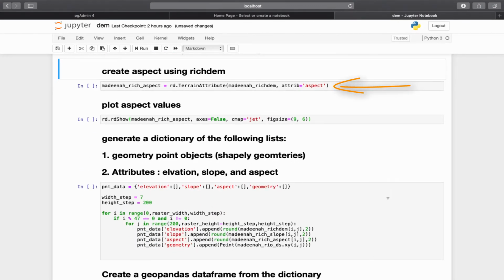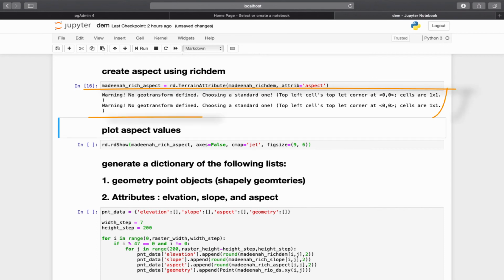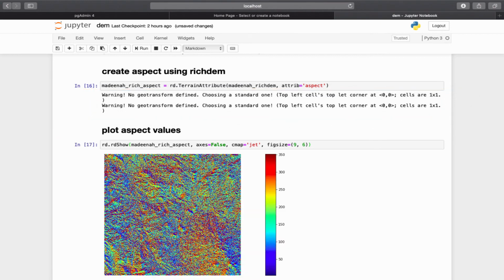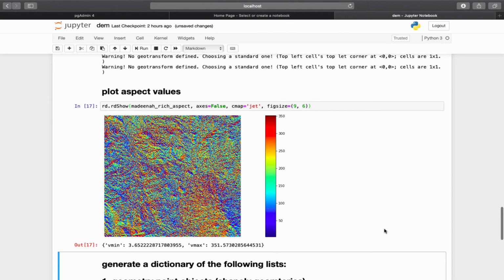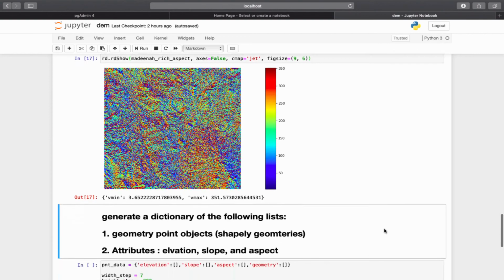Now we can create the aspect raster. As you can see, I updated the method to aspect. Don't worry about those. These are only warnings. They are not errors. Let's plot the aspect. So for example, the orange pixels are mostly west slope values, since a perfect west direction should be 270 degrees. We are almost done.